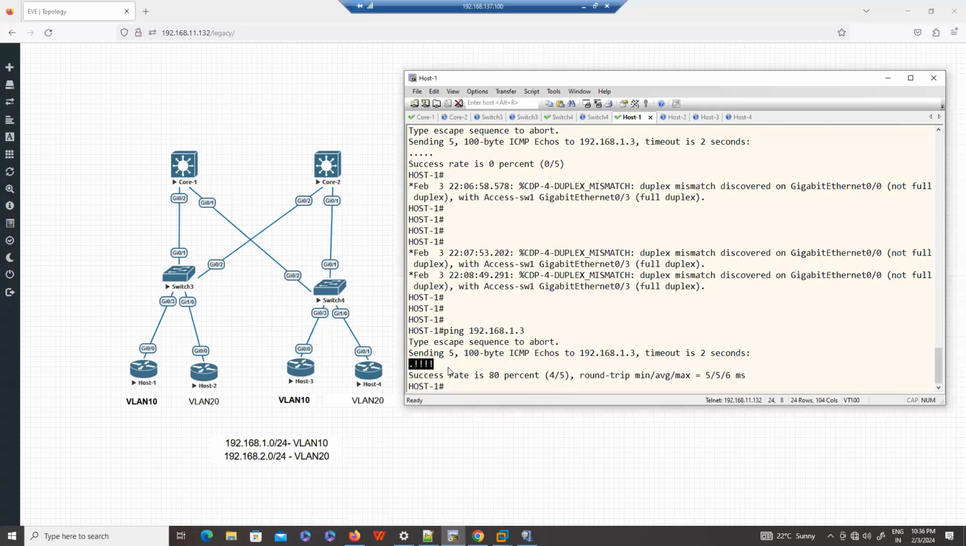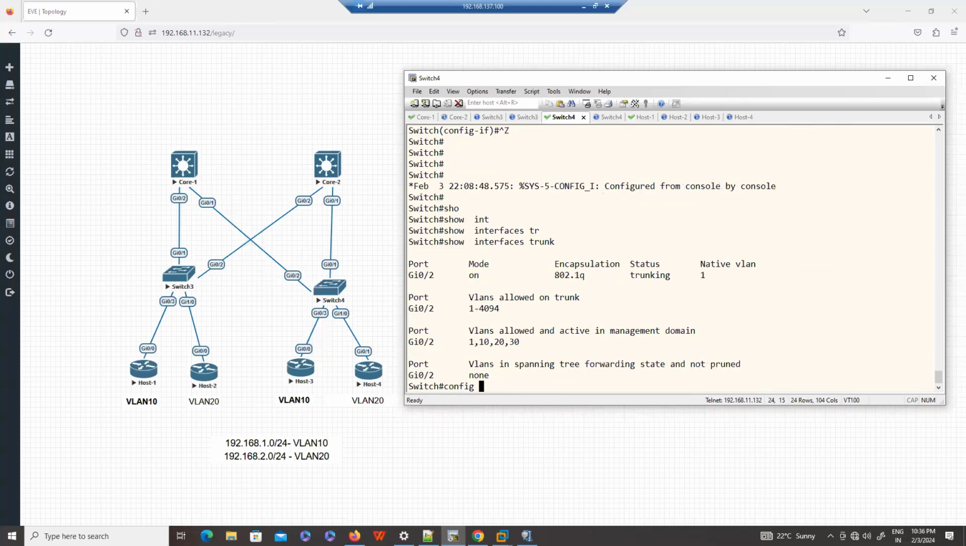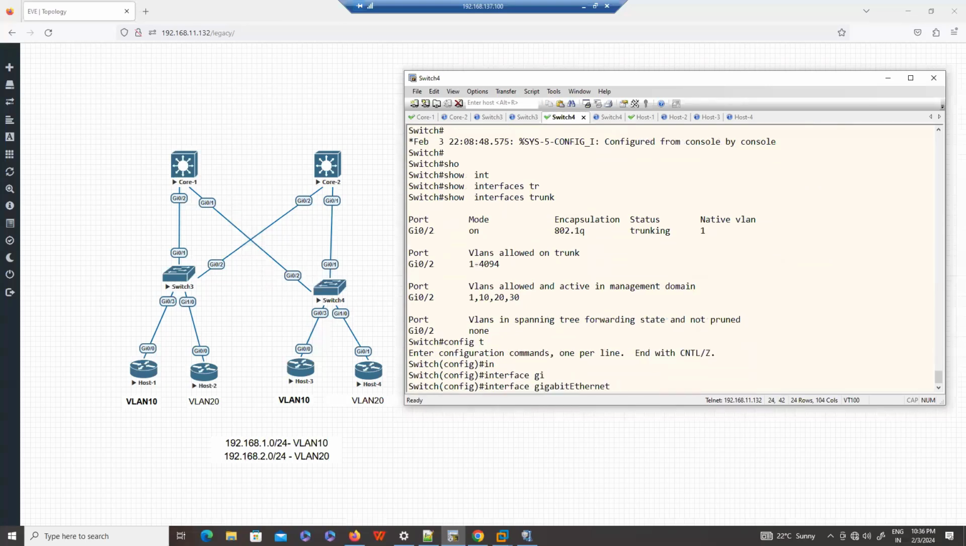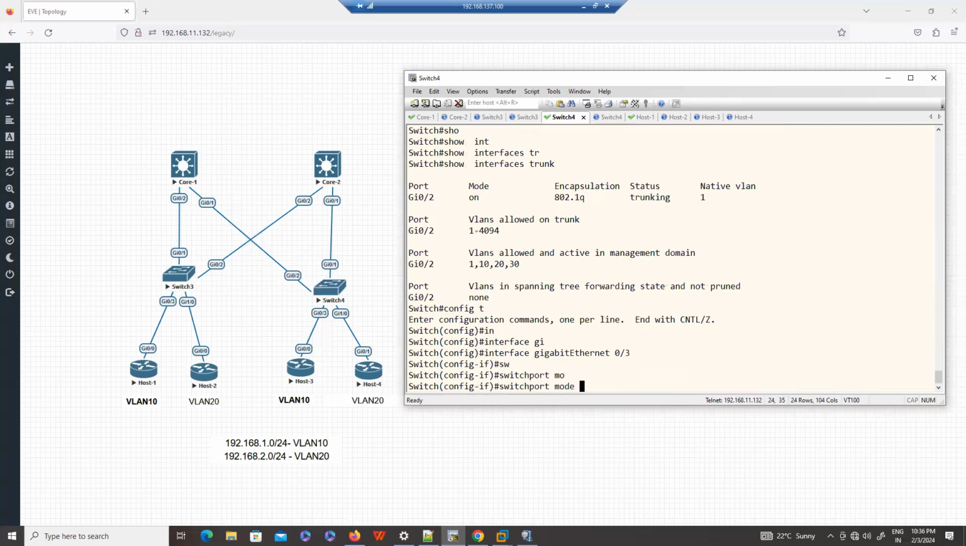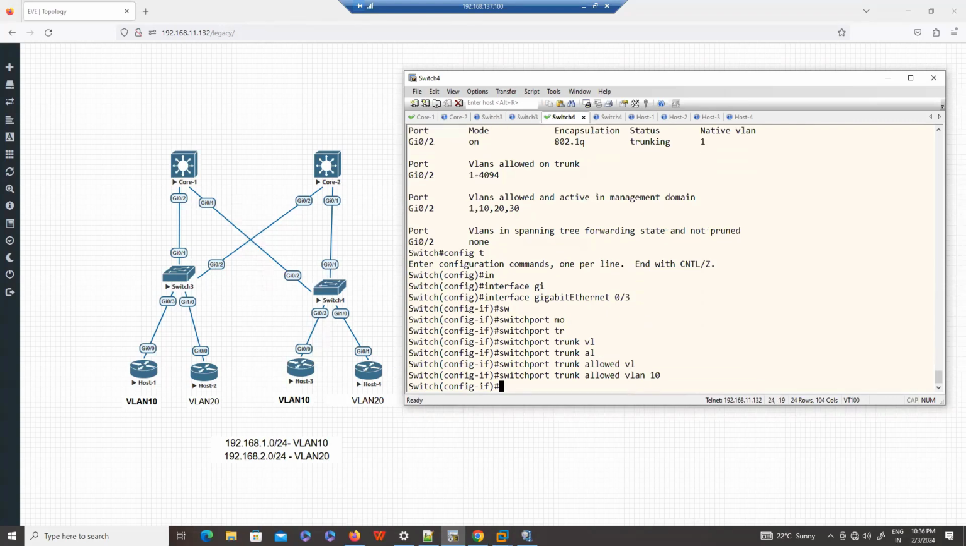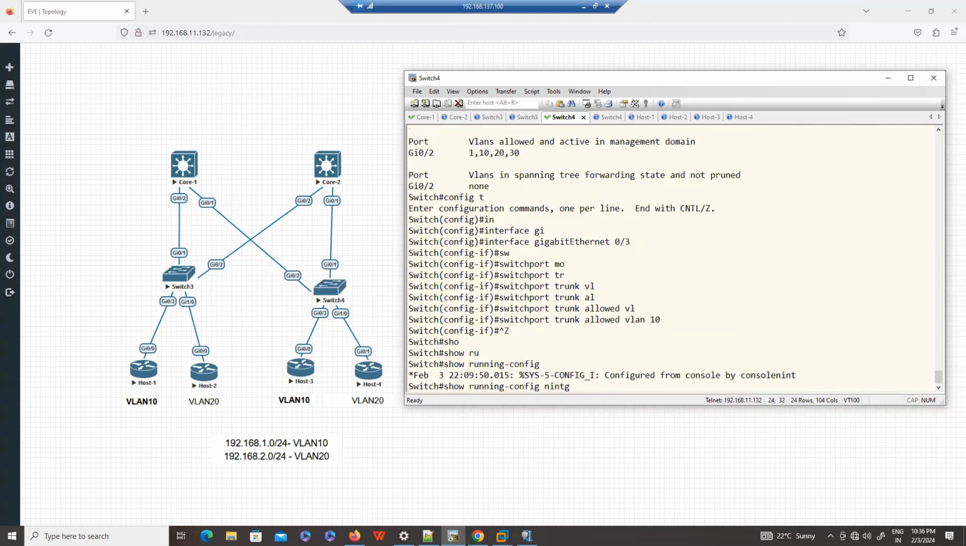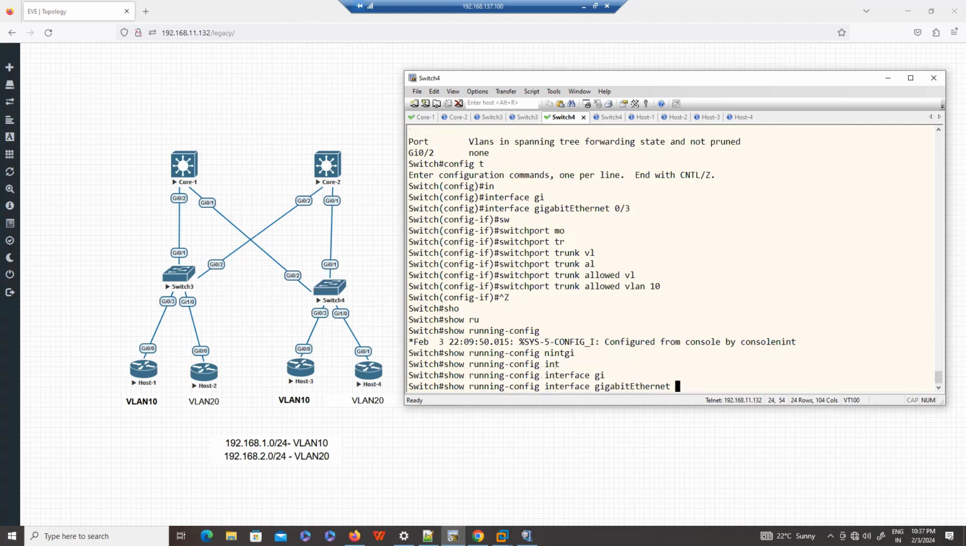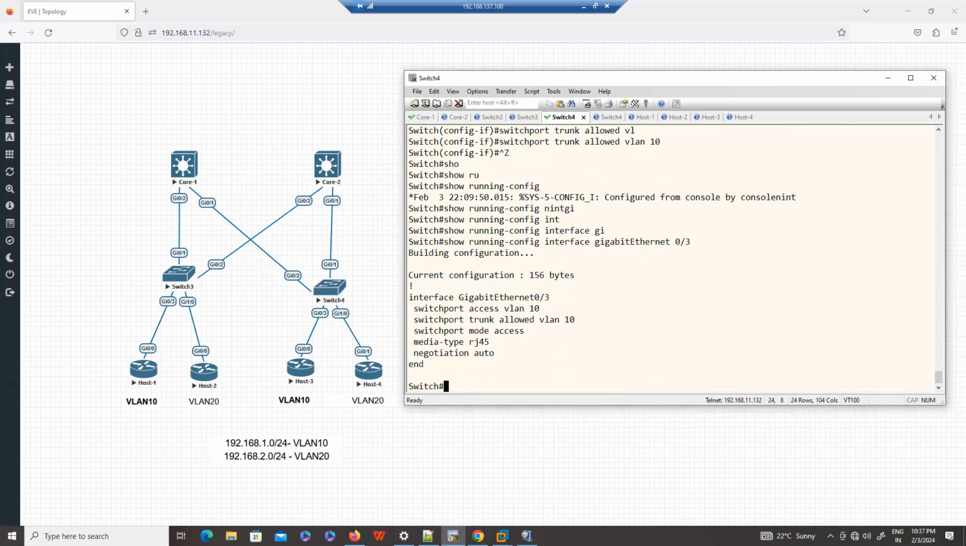Now guys, let me check your concept. I'm doing the configuration on this port, gigabit 0/3. First, I'm doing the configuration: interface gigabit 0/3, switchport mode, okay, switchport trunk allowed VLAN 10. Show run interface gigabit. Now see the configuration.